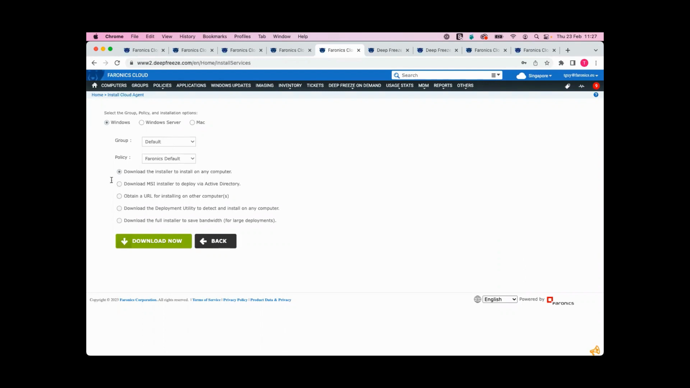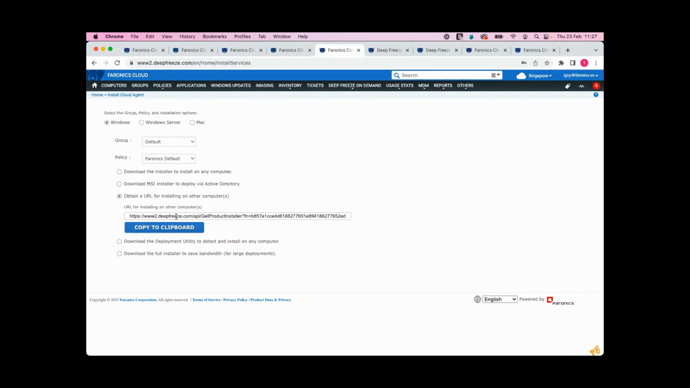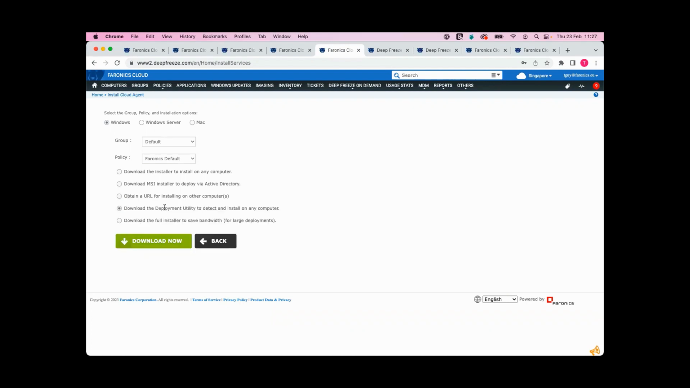So there are 5 different options for installing the cloud agent on your endpoint. You can download the installer to install on any computer. You can use Active Directory. You can just get a URL, which might be easier if you only have a small number of machines. You can use the deployment utility to scan your network and install on any computer. And the 5th option is you can download the full installer but not install it. So that's like the first option, but the first option will download and install. The 5th option will download and not install.